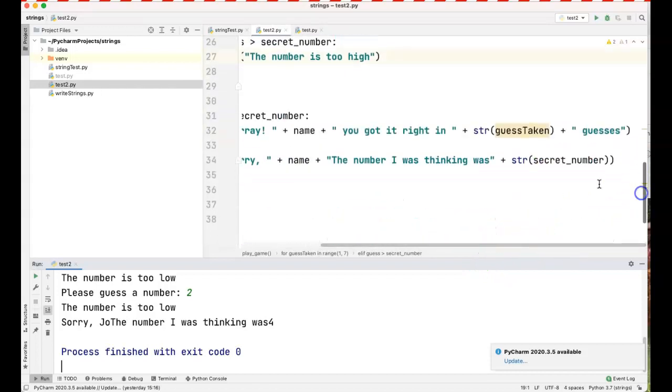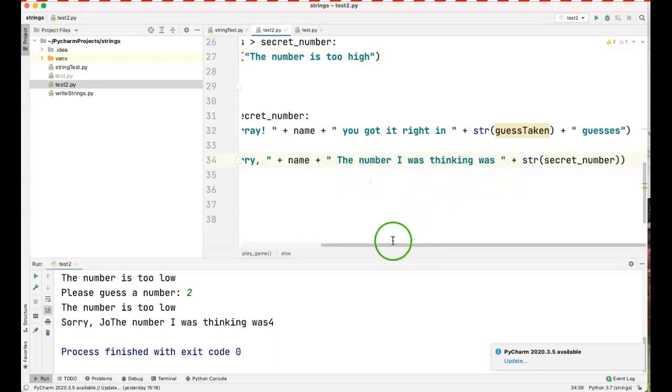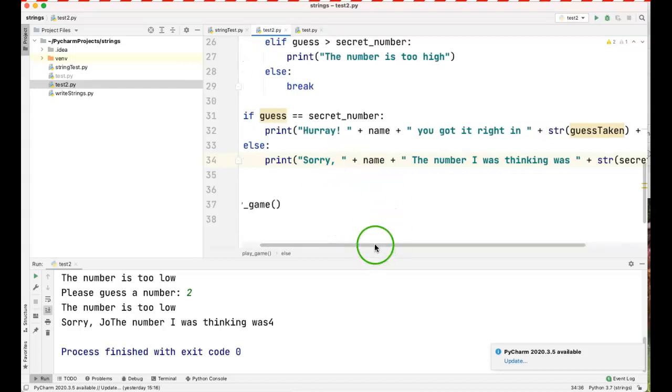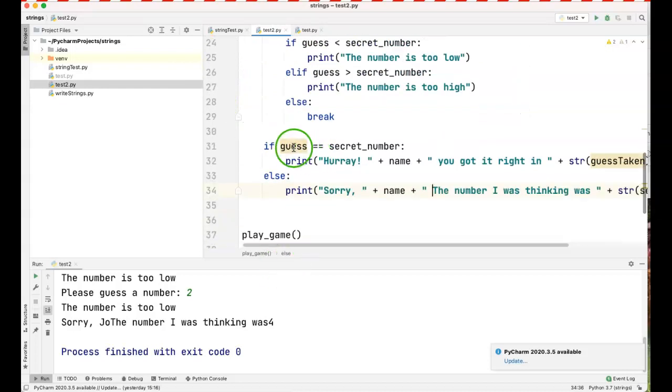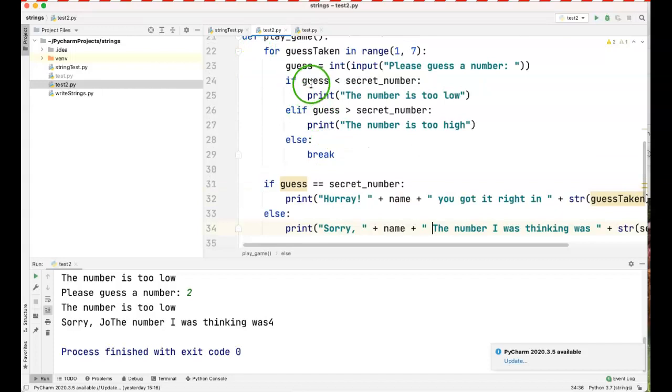So I have to add a space here, and I think I have to add a space here. So now this is our program. We have defined a function, and we have called the function at the end. So this is how you use the different. We looked at the for while loop.